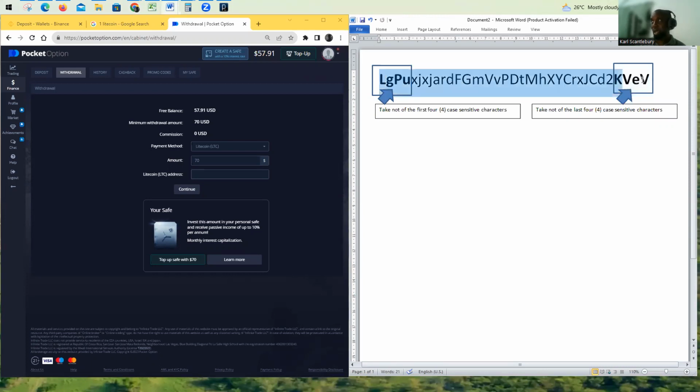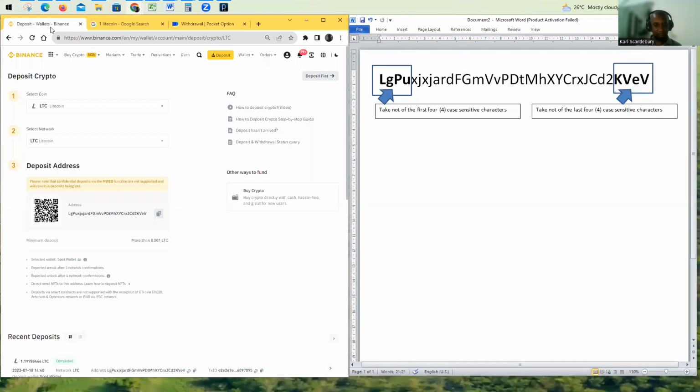Or better yet, don't do that. Go back to your platform of choice, and this is Binance. Copy that again. Go back to the source. So don't use your Word document, because you may have been trying to draw these boxes and did something, and one of those values got modified. So you go back to your read-only source, which is your platform, and copy that. And then once you go there, you copy the address.